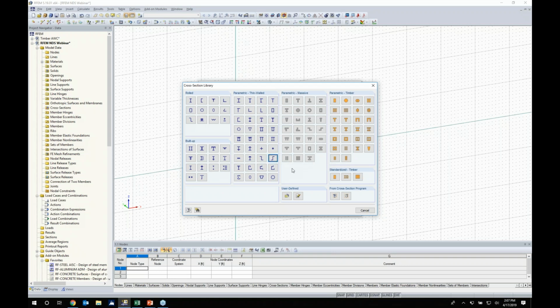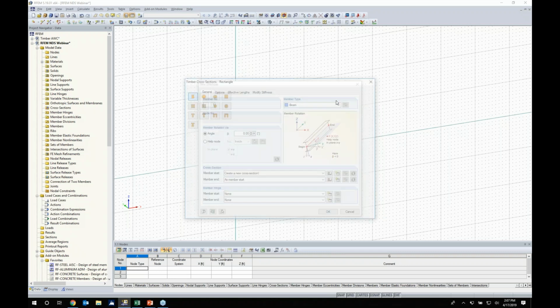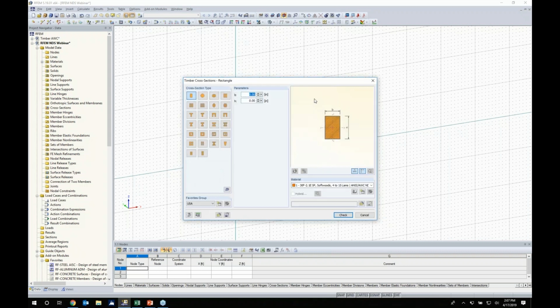So all you need to do here is to specify your dimensions, and the program will calculate the cross-section properties automatically for us. So that's what we'll be utilizing today, is one of these parametric timber sections over on the right-hand side, and in particular a rectangular section. So for our Glulam member, we want to specify 8 inches by 14 inches. Now we also specify the material directly in here.